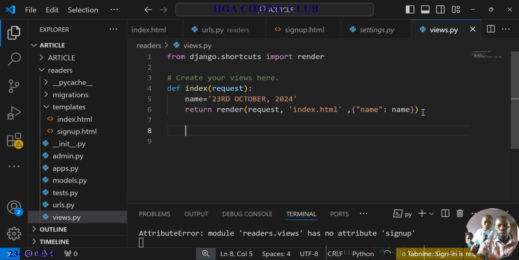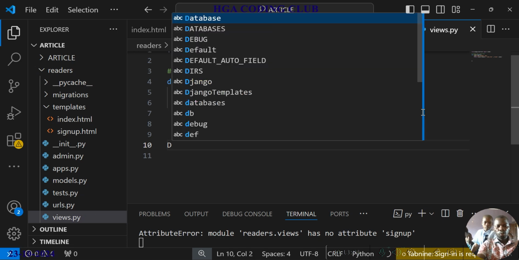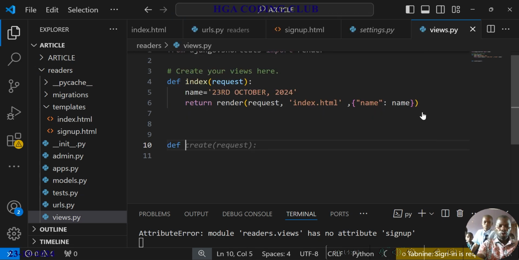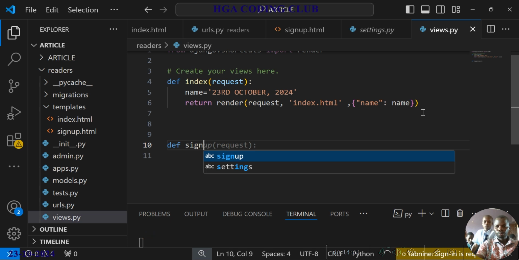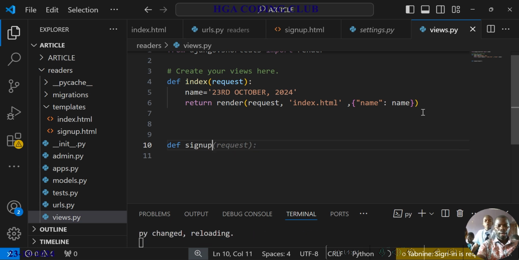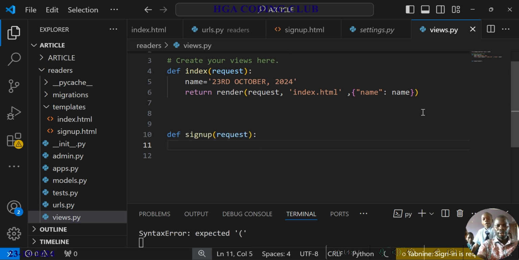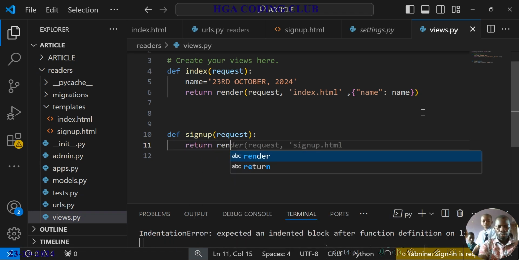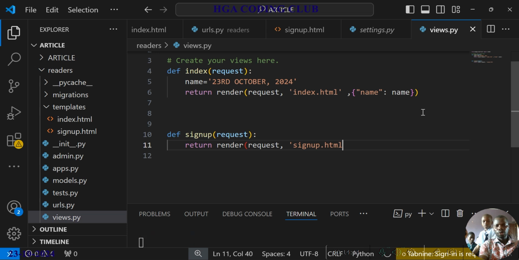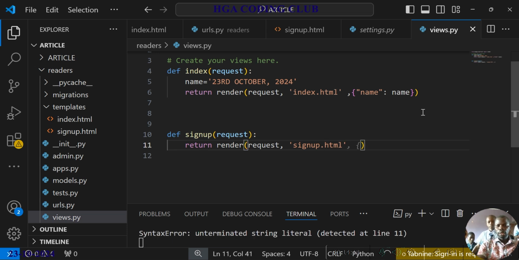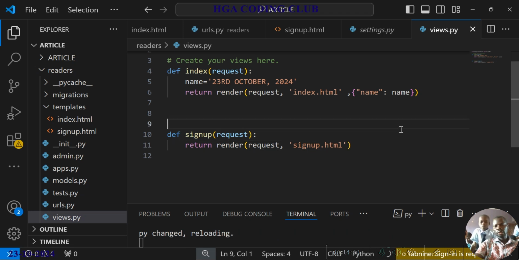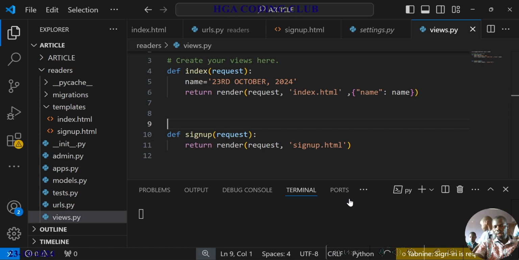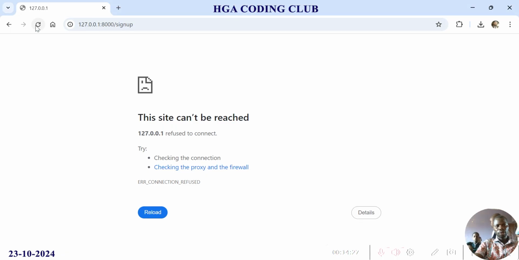So let's go to views.py. And inside this view, we are going to create a function which we call def. And we're going to call it sign up. Sign what? Sign up. And then request. And down here, we're going to return render. And what are we returning? We're going to return render this particular template here. You with me now? Just like this. So we do this. I think we should have our server running correctly. So let me try this out.